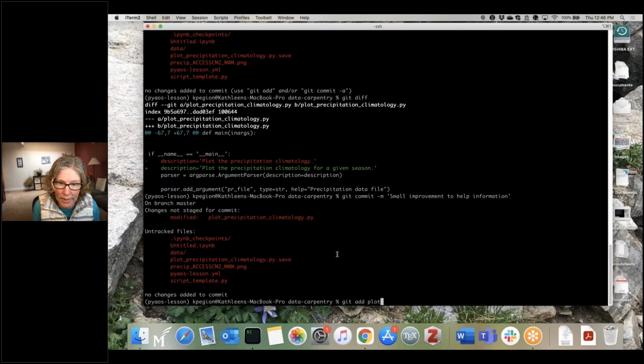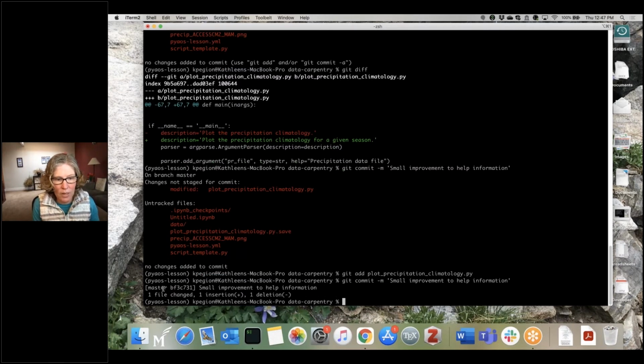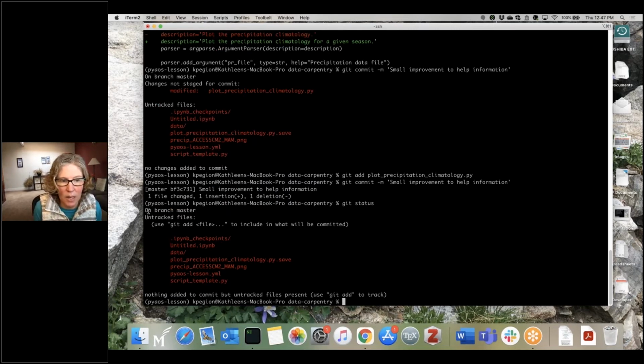So let's git add plot precipitation climatology.py. And now let's commit it. So we get both steps in there in the right order. And I'm just repeating the same exact commit message I had before, which is small improvement to help information. So now it's telling me I changed the file. And you can say git status, and just confirm that everything's been done. So now we have nothing waiting for us. We have nothing that's been modified that hasn't been added or committed.